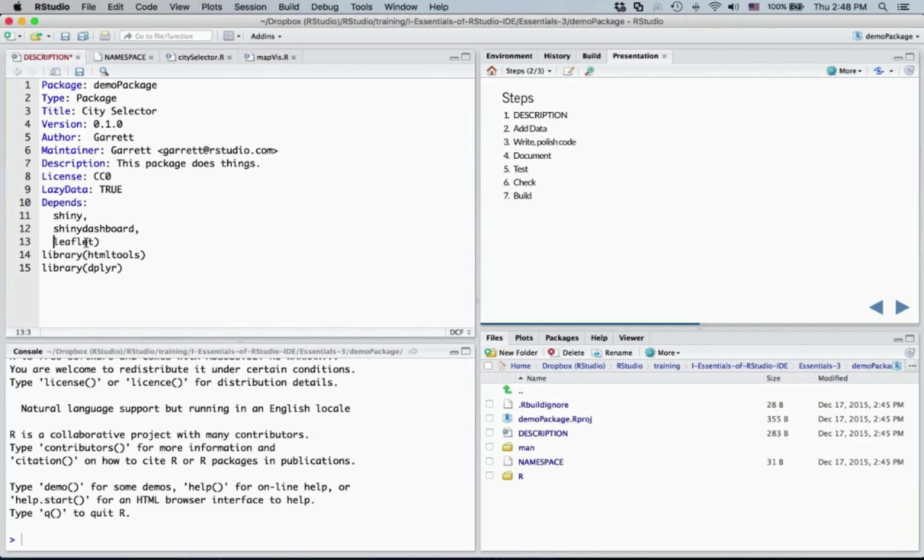Now, it might seem to you that I pulled this field out of thin air, depends. And also, you might think I should use the imports field instead, and I'll get into that.